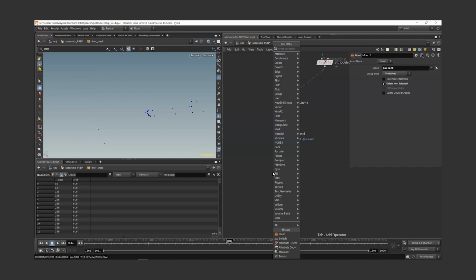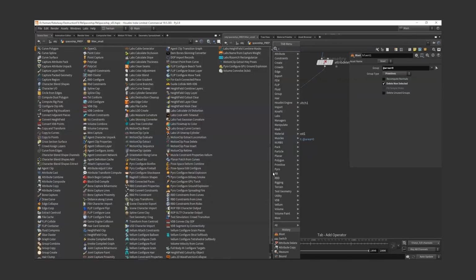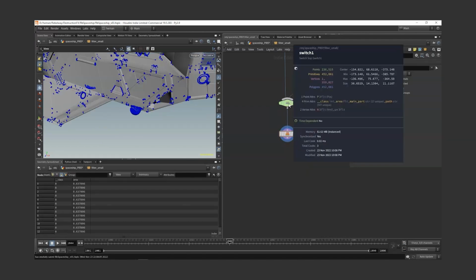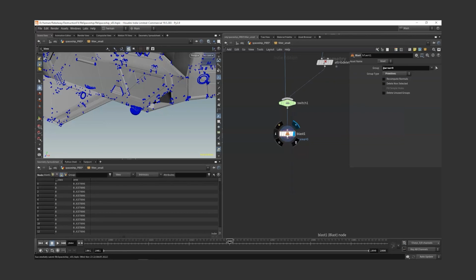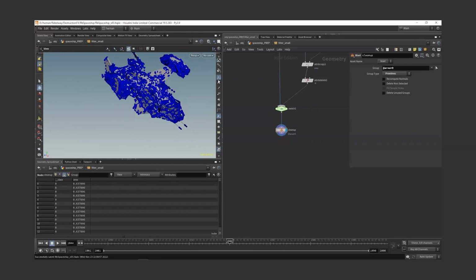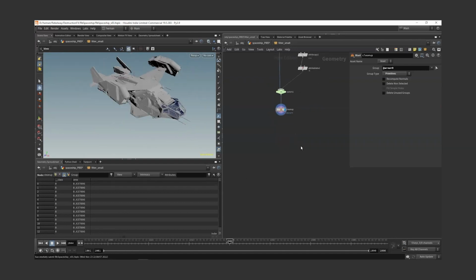Another way that we could clean the geometry would be through a clean, but in this case I'm just gonna stick to the blast. And you can see that the polygon count is also changing. Okay, so I'm gonna call this one cleanup. And now we have area on the primitives that we can use to filter things by size.